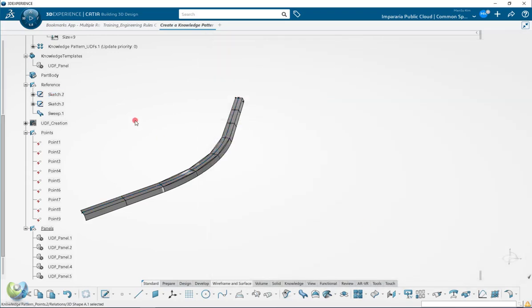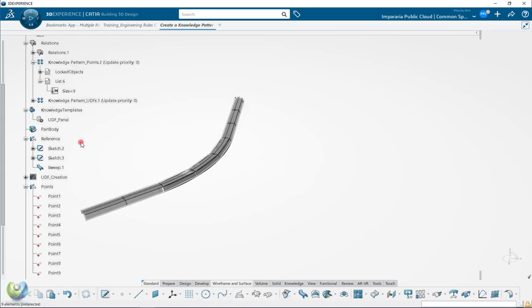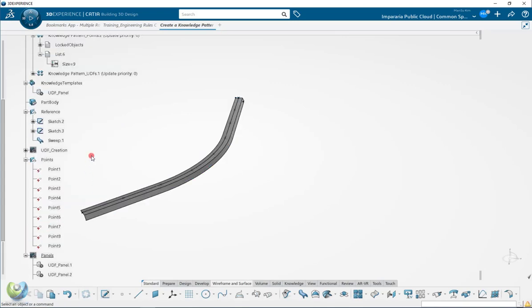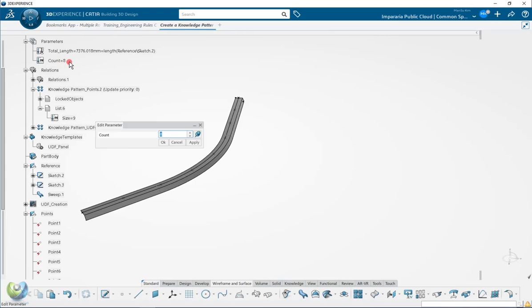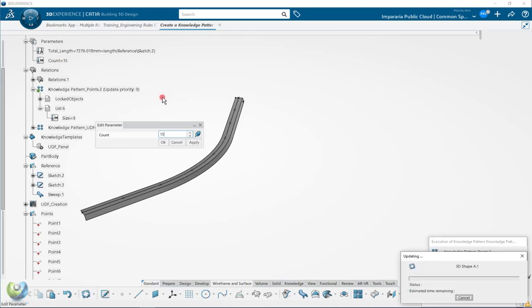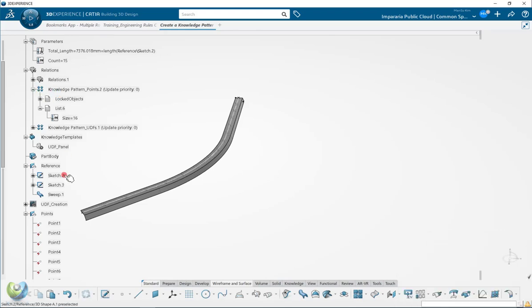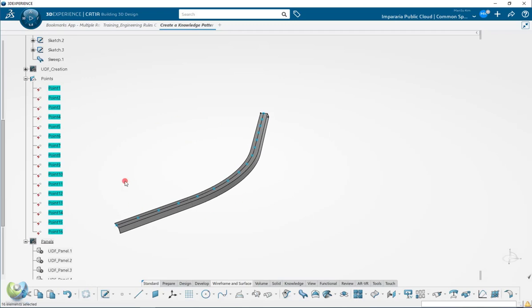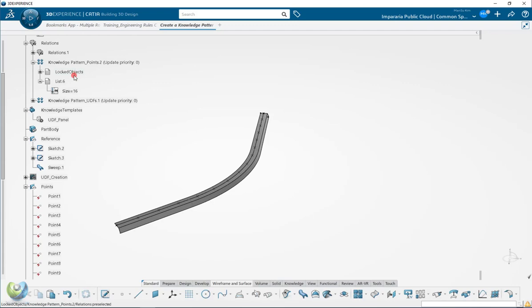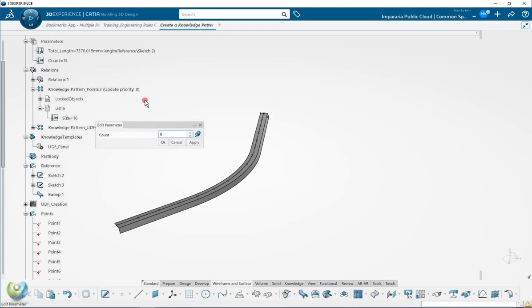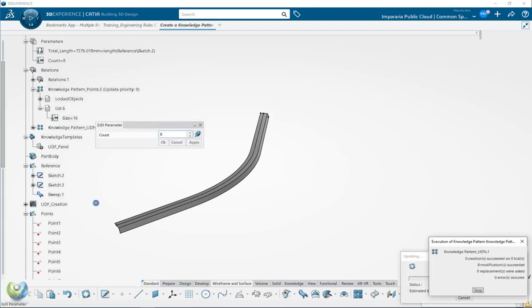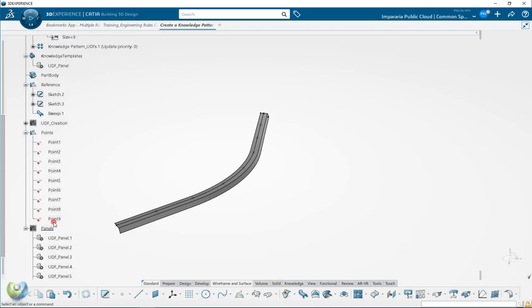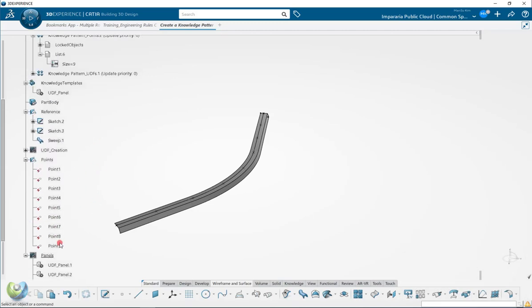What does that mean? Whenever you change and update this knowledge pattern, this will update and recreate this point. Of course, when the count is reduced, it will be reduced. And if the count needs to increase, this will increase.